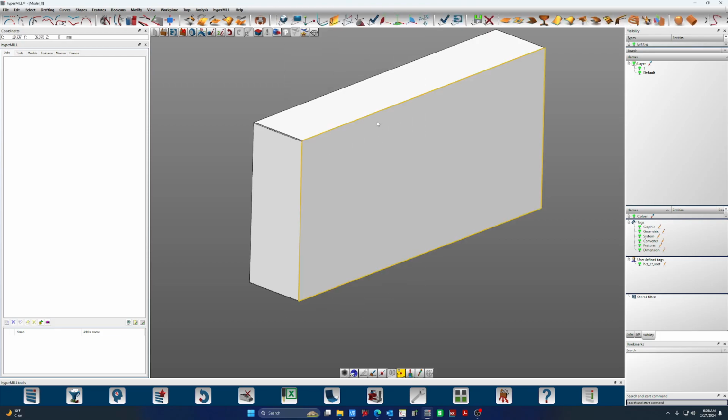Workplane toolbar. These are all useful. The one that you are going to memorize is Shift S. Shift S and V. So you have Workplane on a face, and then you have Workplane normal to view.